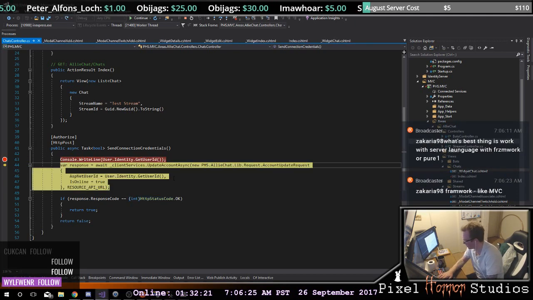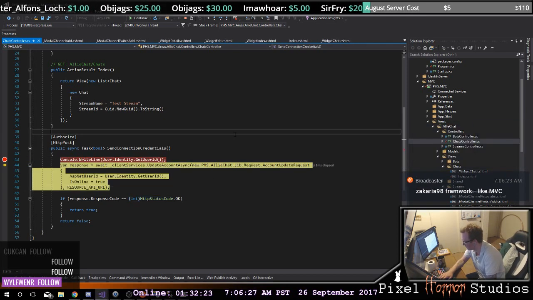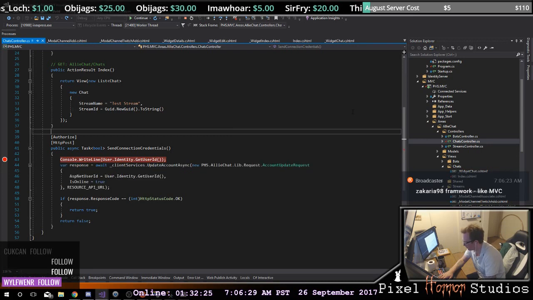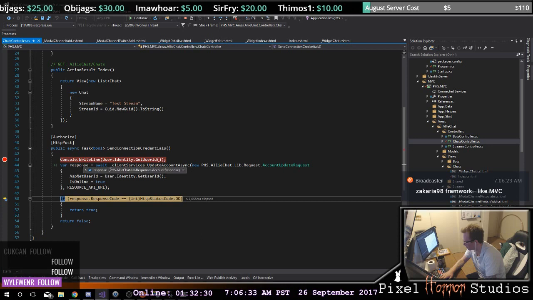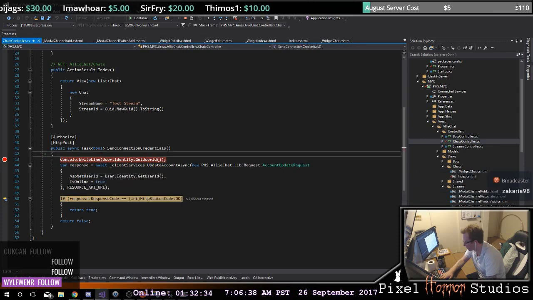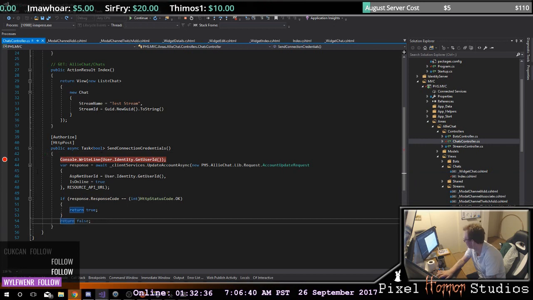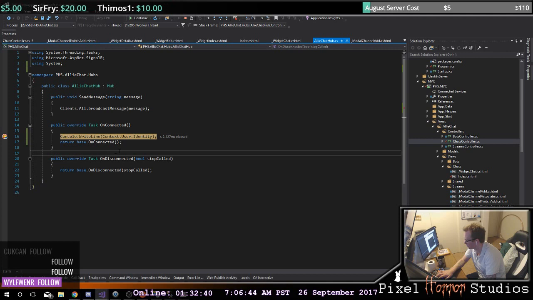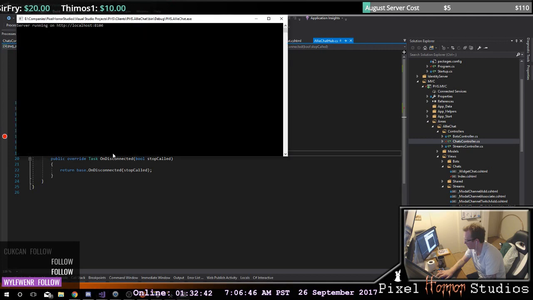Okay, so here we go. It's going to get my user ID here and write it. And then what I want to do is I want to update my account. My response came back 500, internal server error. So it's going to return false, and I should get an alert that says false. And I did. And then it's going to try to connect.